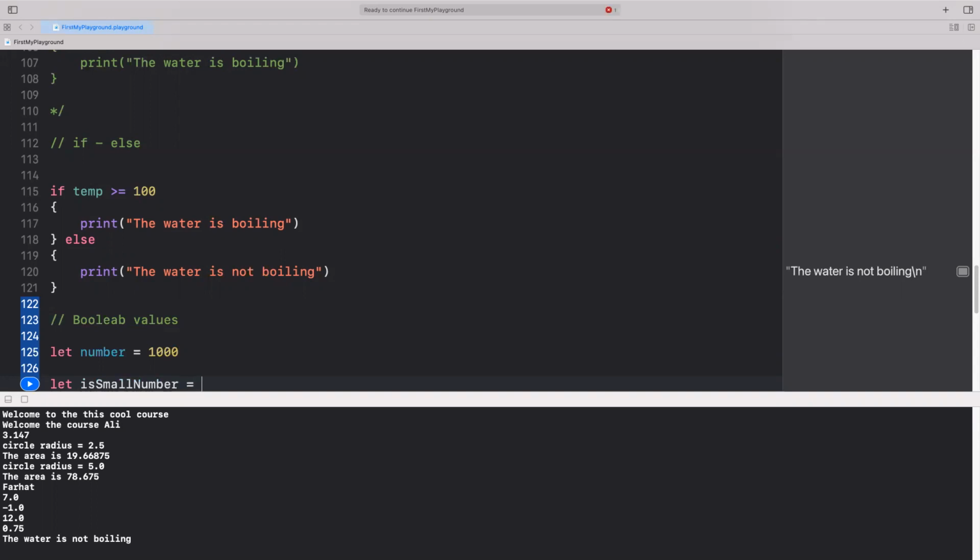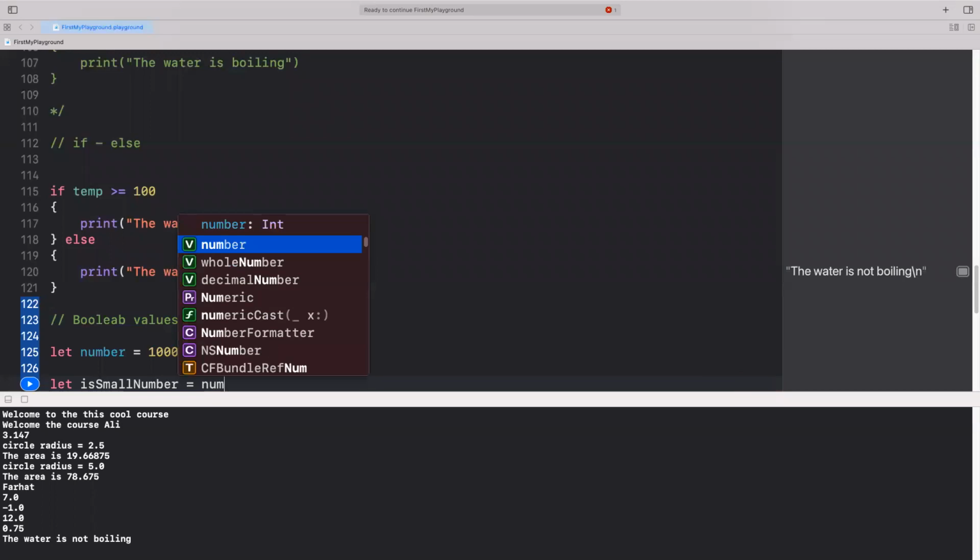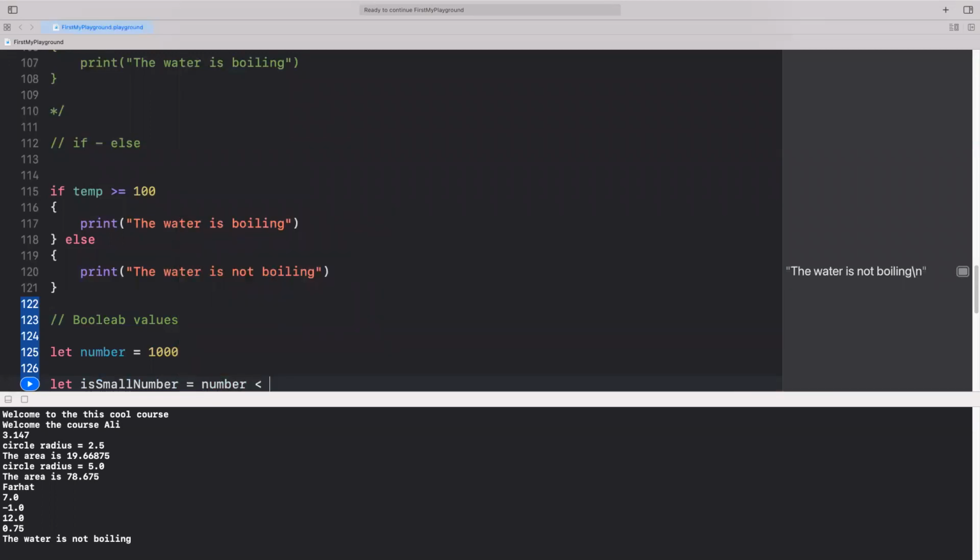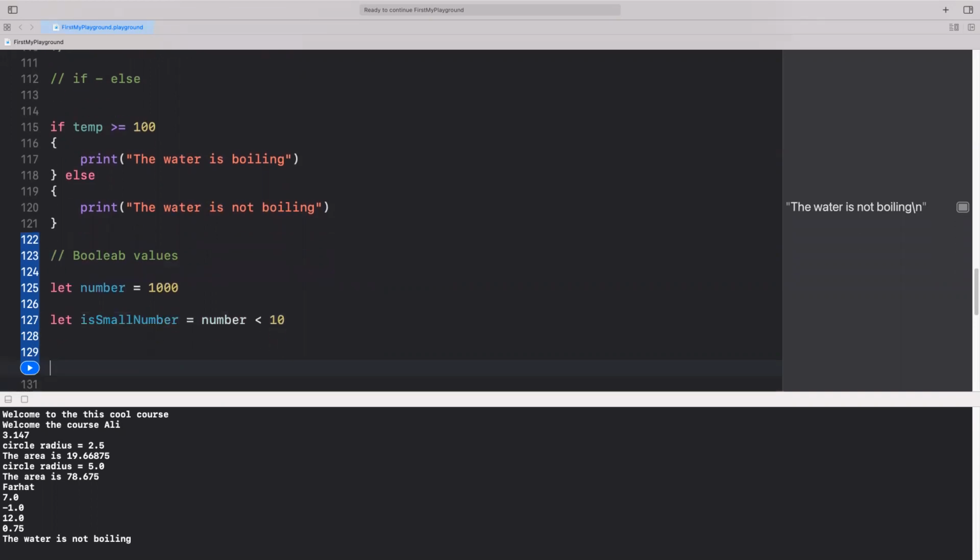equal. Here we have the condition. Remember, the condition is number less than 10. If it is less than 10, this will become true. But in this case, number is 1,000, so it's not less than 10. So false will be stored in this variable. If I run this part, you'll notice that small number is false here.